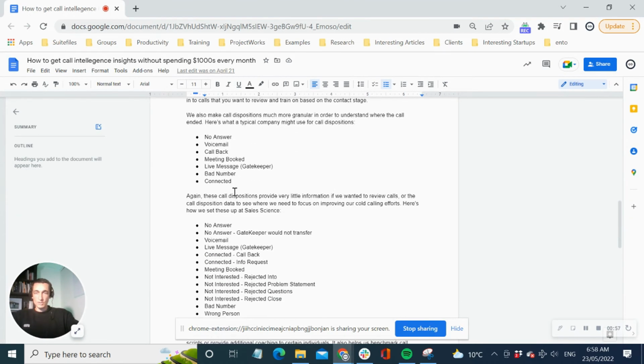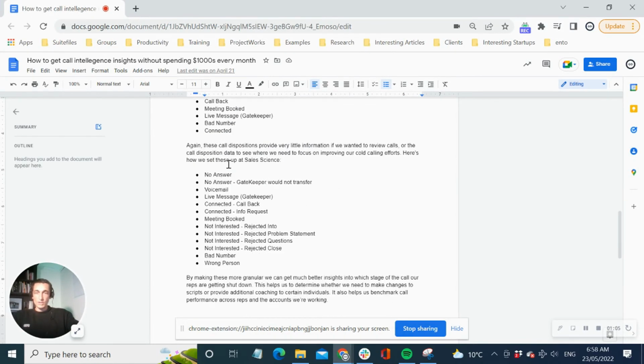And we do a similar thing with the call dispositions. So that's like, out of the box, call dispositions might be no answer, voicemail, callback, meeting booked. Again, we get much more granular here, and we're actually tracking where in the call script did the prospect shut us down, right? So did they reject the intro? Did they reject the problem statement? Did they reject our questions? Did they reject the close, right?